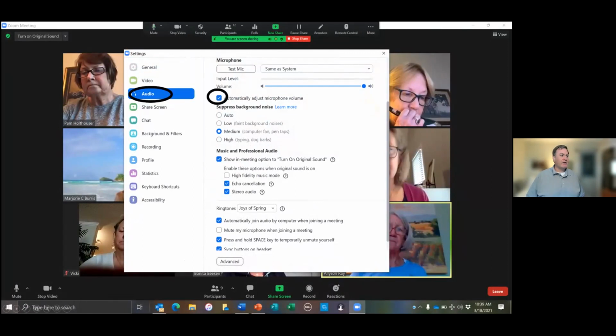See that little box where it says automatically adjust microphone volume? Please make sure that is checked. It will just let people hear you a lot better, especially if people are having a hard time hearing you and you say that your volume's up. You really need to have this box checked.